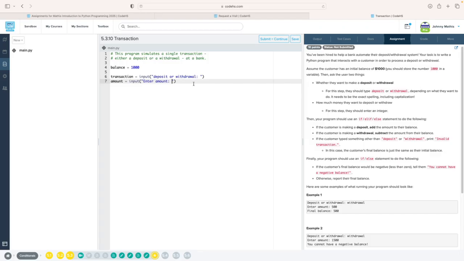So now the user can input deposit or withdrawal, and then enter an amount. Remember, we want this to be a number, so we're going to specify to Python that this is an integer. That is going to be key. Now that we've set up our variables of importance, let's create this if elif else statement.